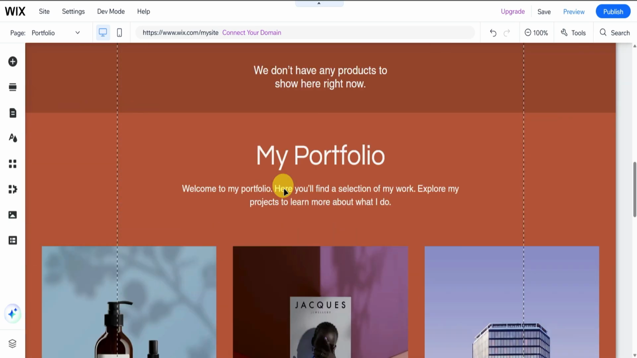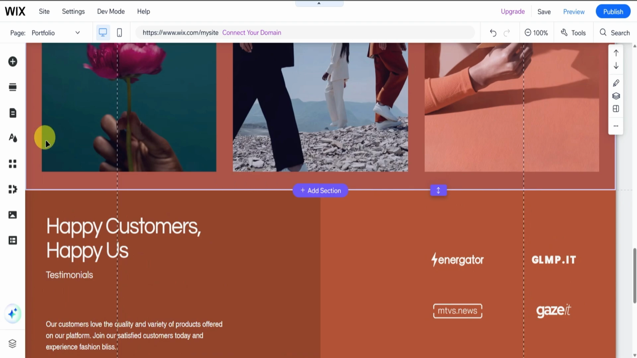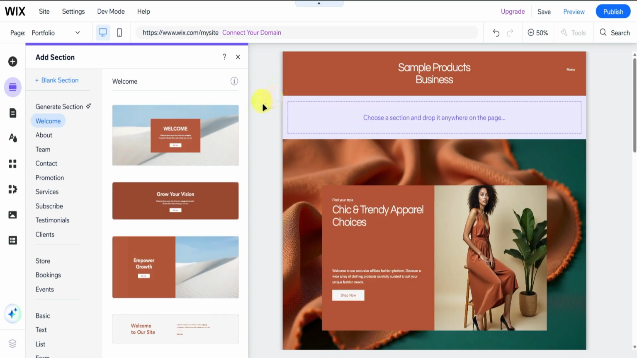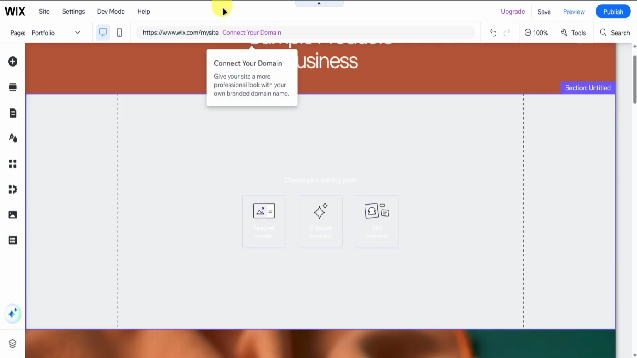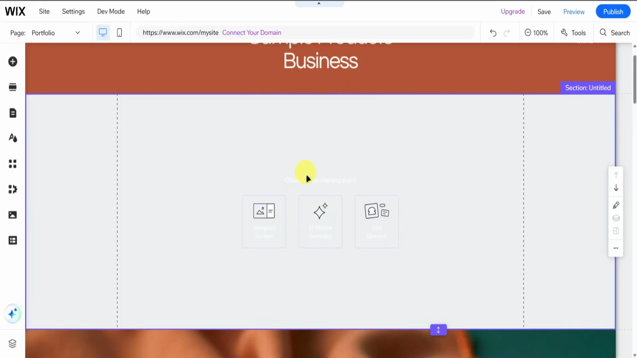So after you're done customizing your website, let's just simply start by adding our affiliate products. So the first thing that we're going to do is just simply add a section right here. So I'll just add a blank section. There you go, just like this. Afterwards, just simply look for the product that you want to sell right here as an affiliate link. So for example, I'll be selling the shirt right here since our website focuses on clothing. So yep, I'll just go back right here.